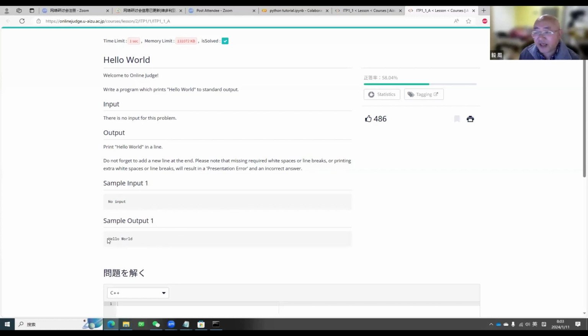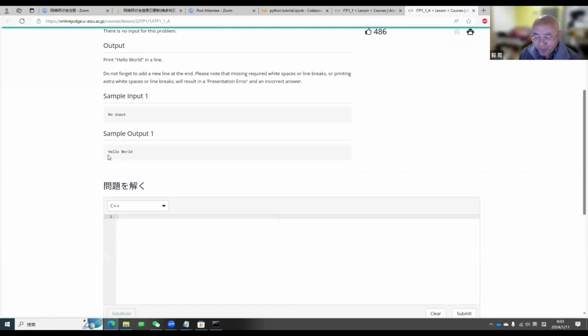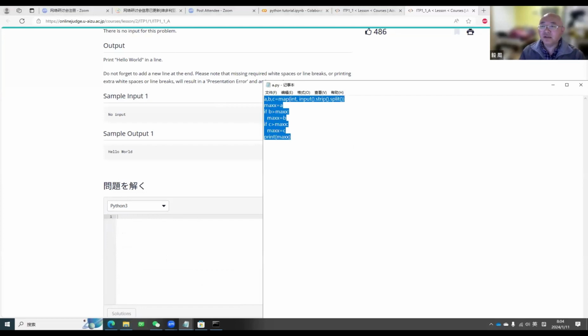So it means here is an uppercase H. If your output is a lowercase, it will be wrong. I will show you. The first thing, you should know what kind of language you are using. We are now using Python 3. We should choose this one, Python 3. This is what we should choose first. And then we can write down the code to finish this problem.